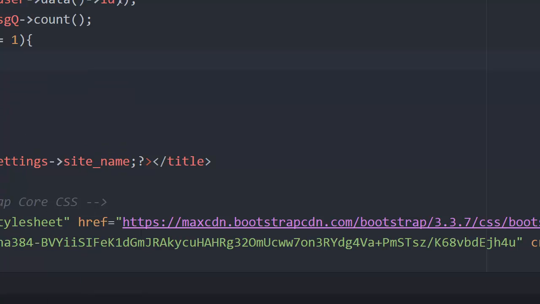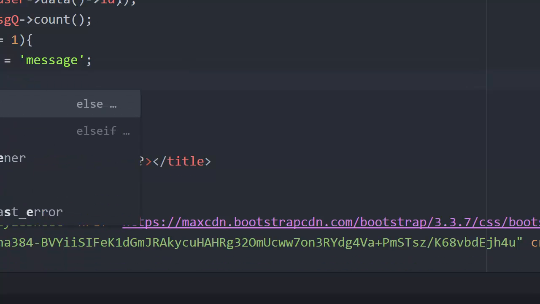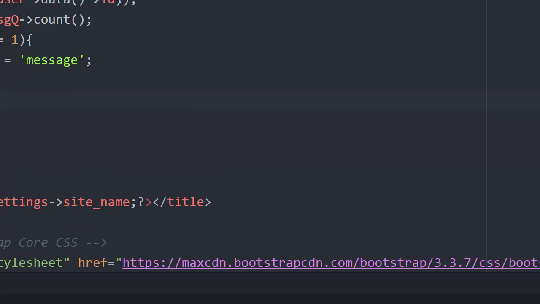grammar equals message. Else grammar equals messages. Okay? So if you have 1, it's going to say there's 1 message. And if you have 0 messages, or 2 or 3 or 10 or 50 messages, then you are going to get the word messages. So let's do this.